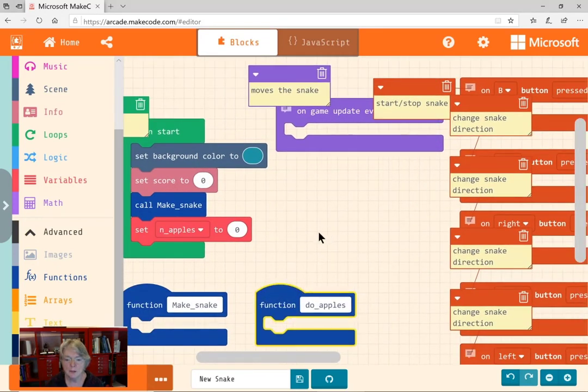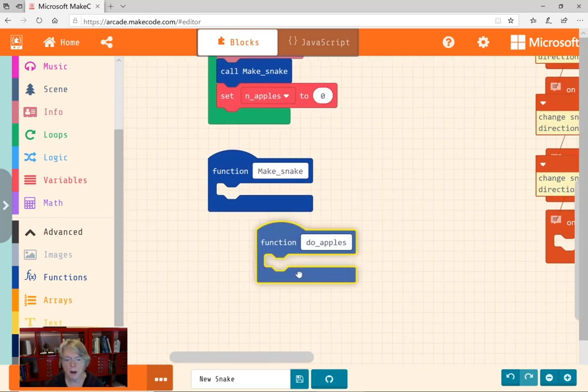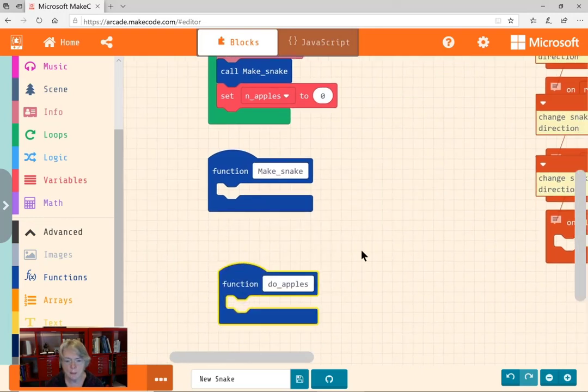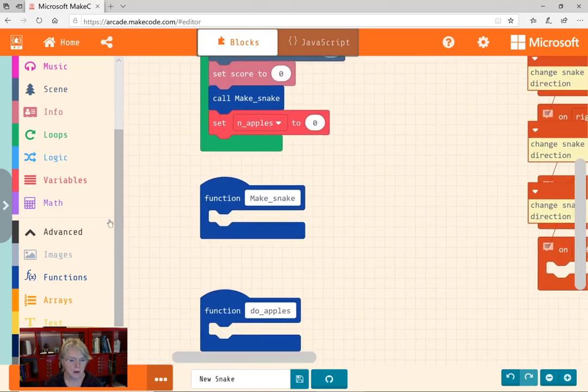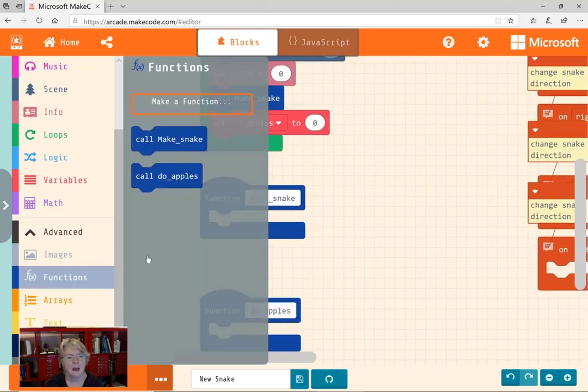See, I have to drag, it always goes to the top. Why can't it just go right to where I'm looking on the screen? Okay, I'm going to stop complaining now. I love MakeCode.